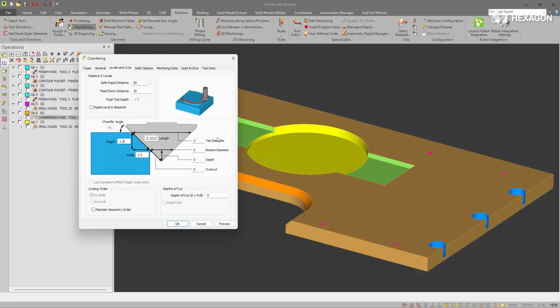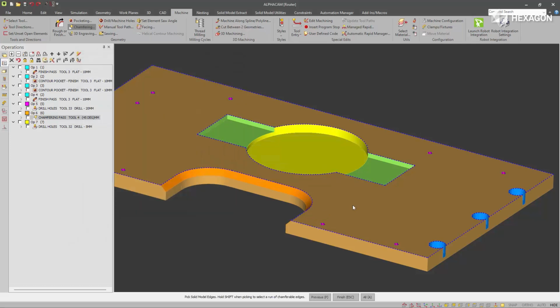by this dialog. So if I want to overcut by a small amount, the other parameters are updated, as is the total tool depth. And selecting edges, you can float your mouse over any face and it will find the edges that are accessible by the chamfer tool. So it won't just highlight all edges, it will only highlight the chamferable edges for selection.